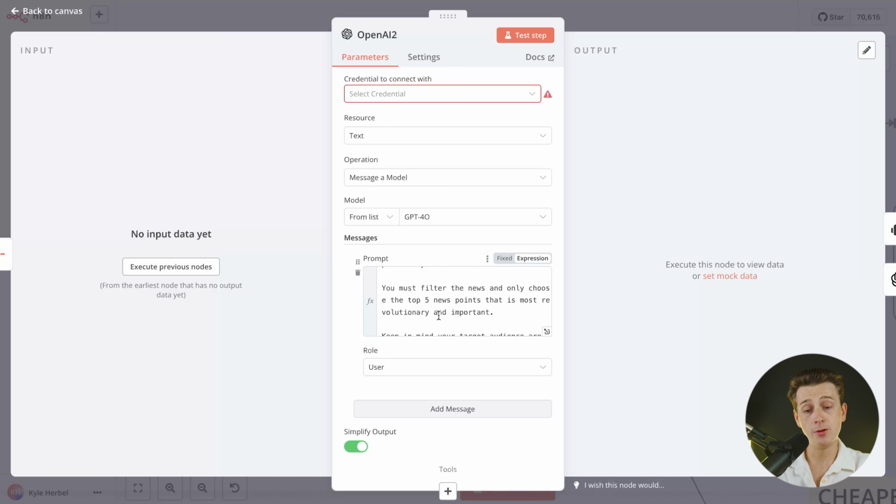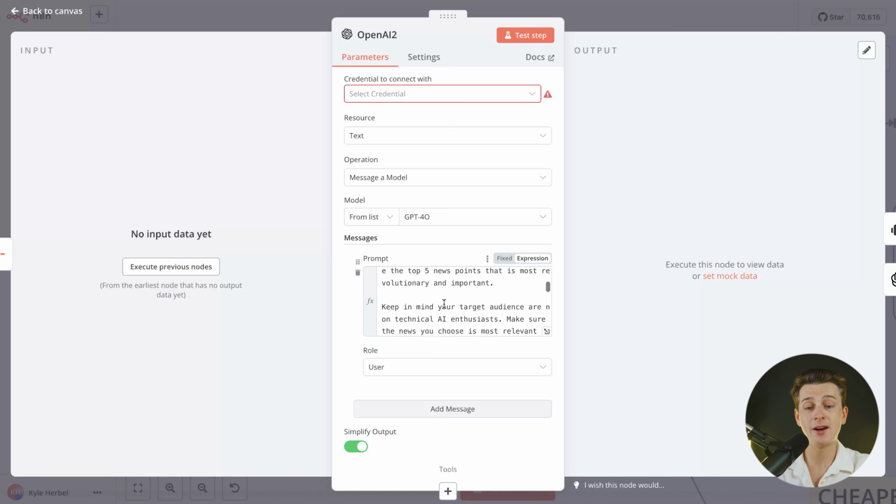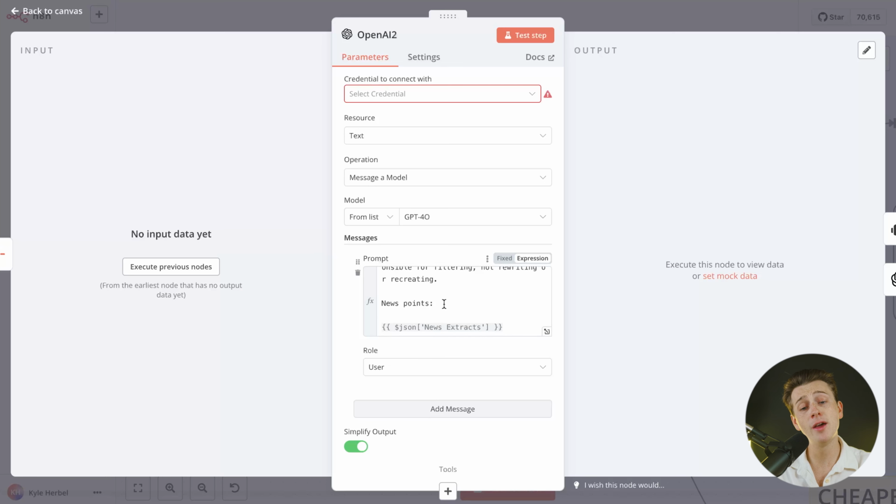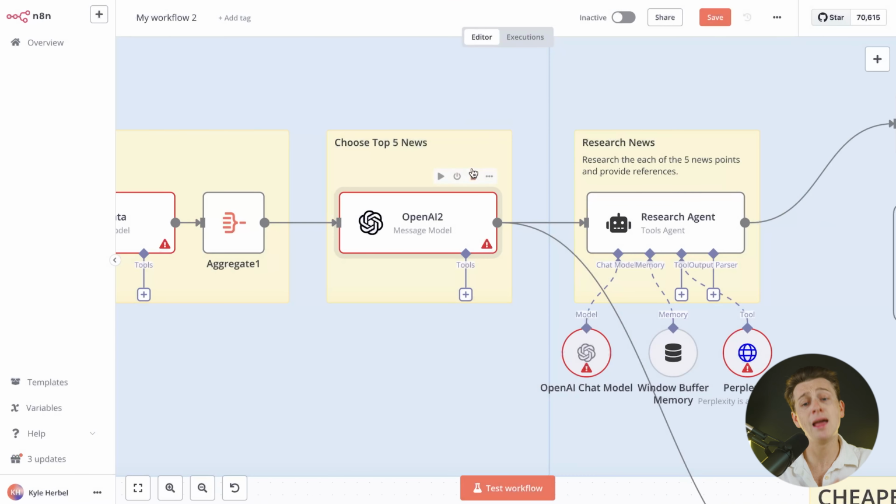You must filter the news and only choose the top 5 news points that are the most revolutionary and important, and so on and so forth. This prompt basically gives it exactly what it needs to build, and then it even gives an output as JSON, so that it'll be easier for the AI to read, and it will accommodate for token economics, which are really important because tokens are extremely expensive, and the more efficiently you can prompt AI, the better and cheaper results you can get from it.